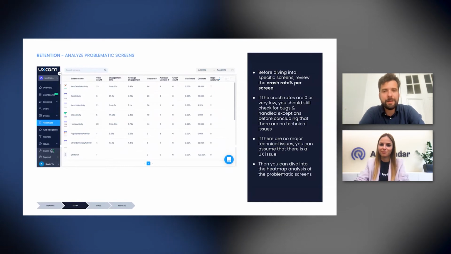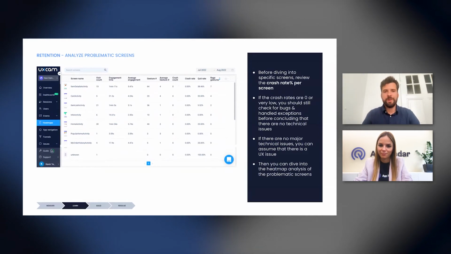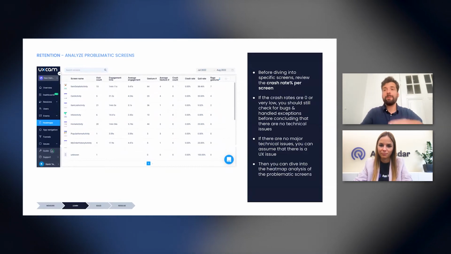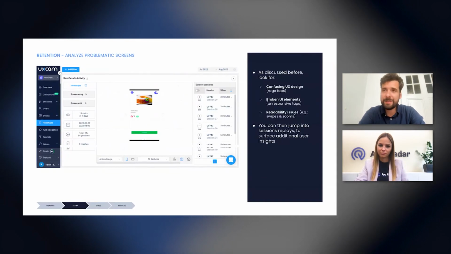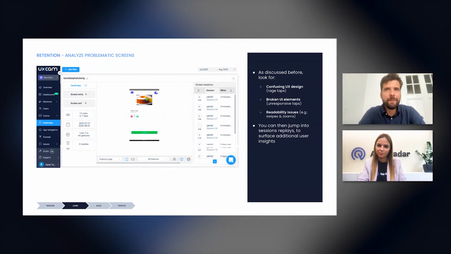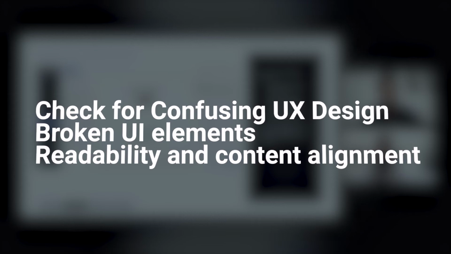And there's one more thing, called handled exceptions, that you can also check in UXCam. These are basically problems that your developers have prepared the app for, but they are not an ideal scenario, and they should also be minimized. And if the issues are not technical, you've done these quick checks, then most likely you are facing a user experience issue. Once you're analyzing heat maps, which is the next step for that specific exit screen that you have identified, you would be, as we've already discussed, looking for three main things: confusing UX design, broken UI elements, and readability and content alignment issues.